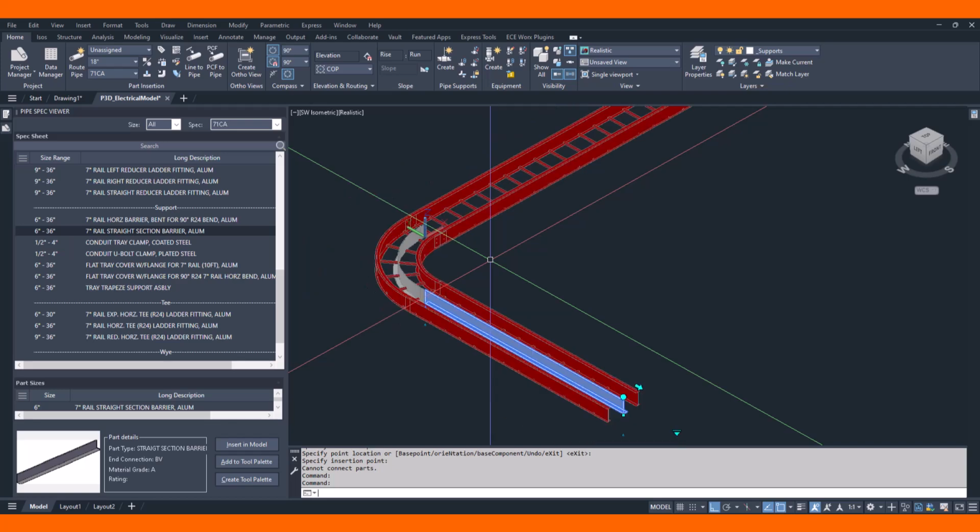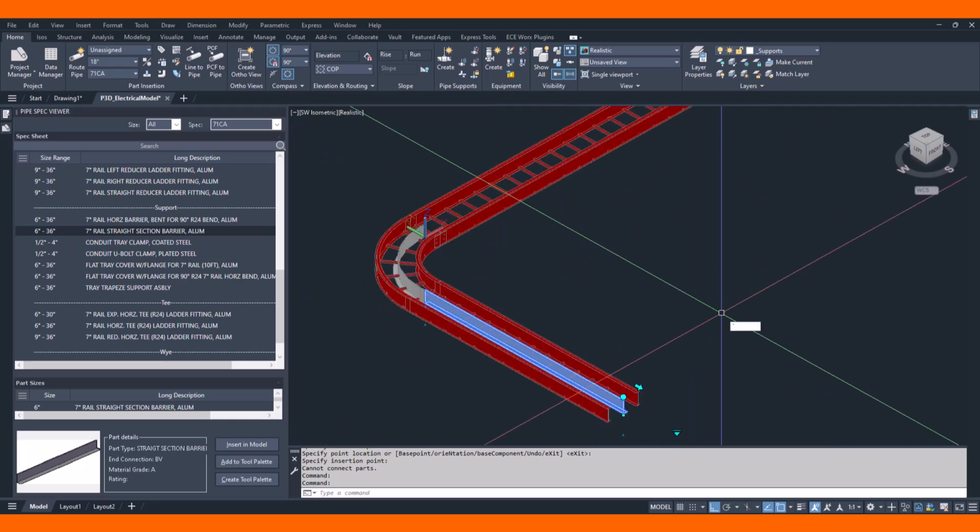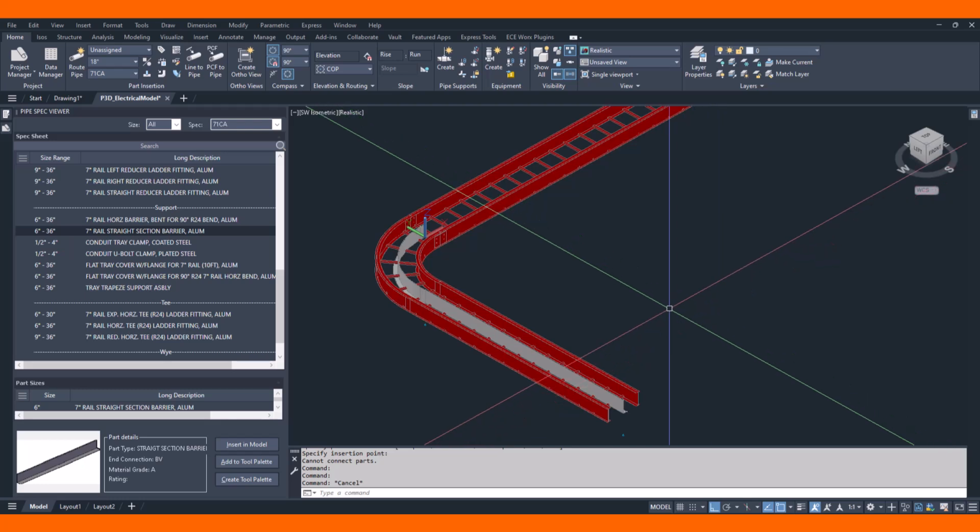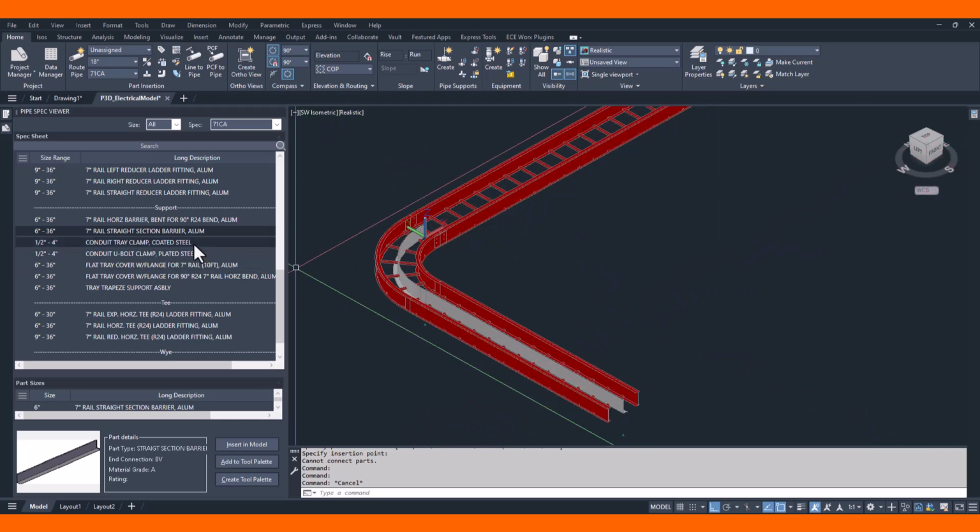Continuing down the list, we have a couple clamps for conduit. I'm going to skip over those and go right to the covers so we can just focus on the cable tray. The covers are just like the dividers. You're going to pick an insertion point.